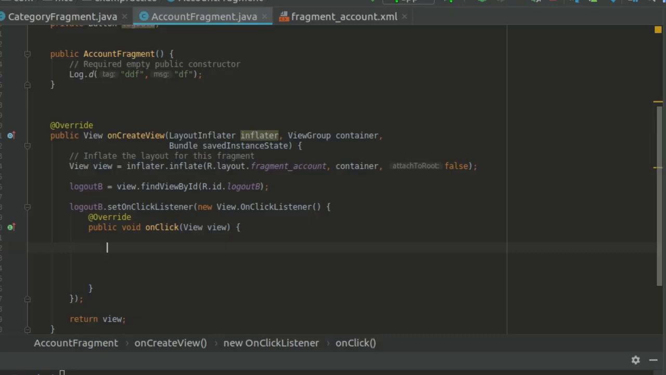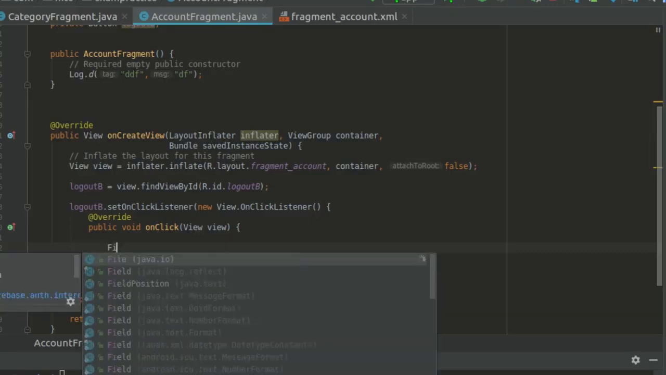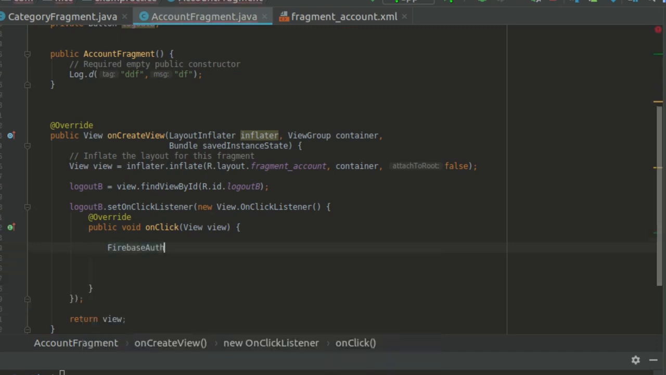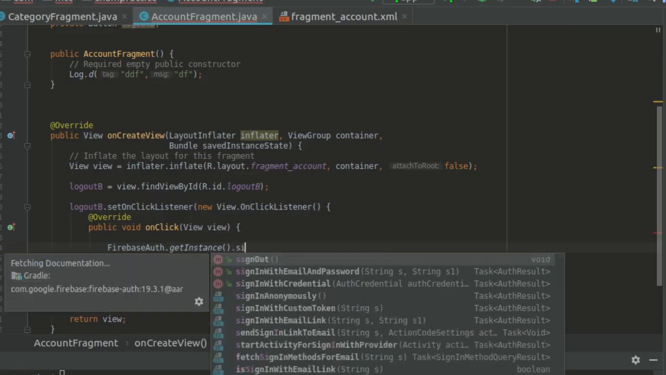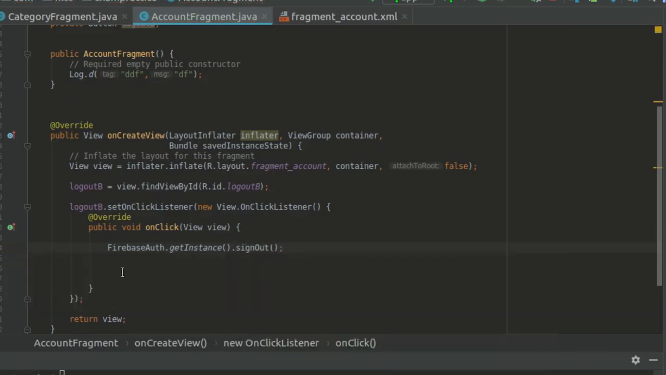So we will write FirebaseAuth.getInstance().signOut. We will call the signOut method of this FirebaseAuth instance. Okay, so it will log out from the Firebase authentication. And also, user has signed in with Google, so we need to log out from the Google functionality also.